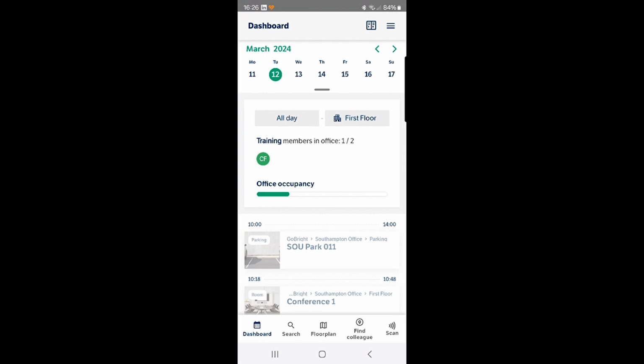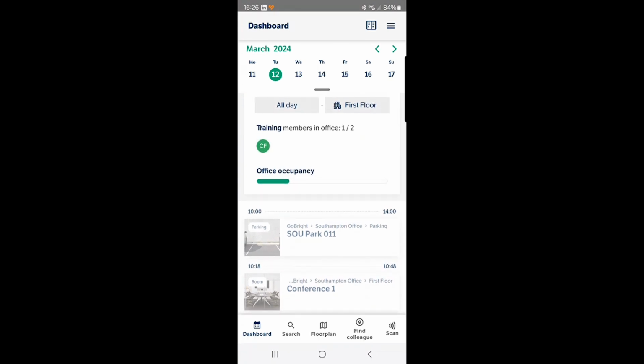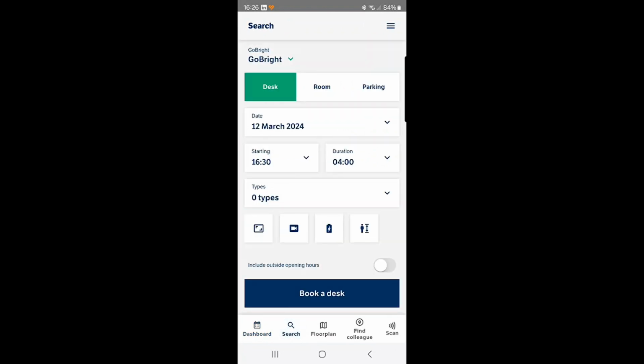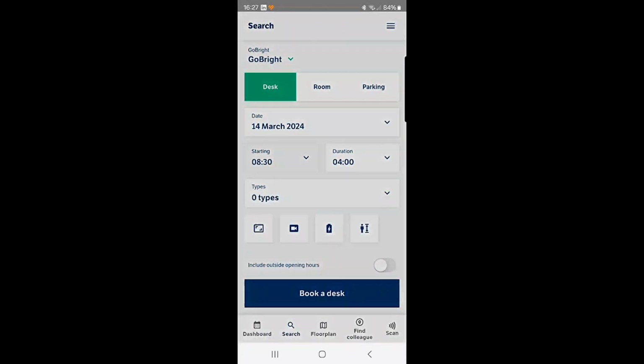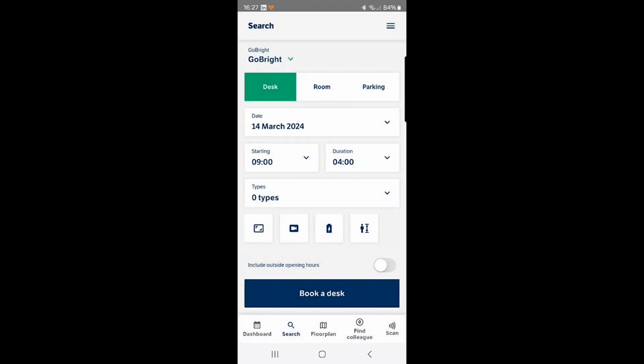And on my dashboard you can see the date, you can see we've got the week planner activated so I can see any other of my colleagues in the office, and then I've got a summary of what my bookings are on that day. I can search from the bottom menu bar, so if I'm searching for a desk say on another date, I can take that as 14, and if I want to just change my start time, I can change my start time and say done.